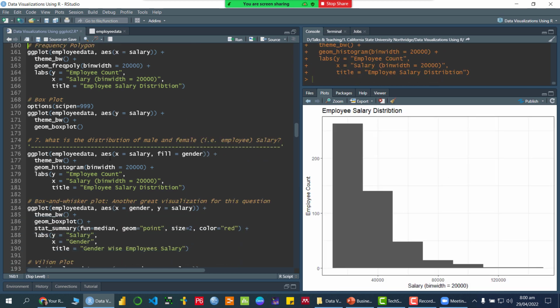Over here we have seen the histogram of the overall salary. If I want to see the histogram with respect to gender, that means the male and female histograms must be shown in different colors. The rest of the things are the same, only I am adding this fill object.